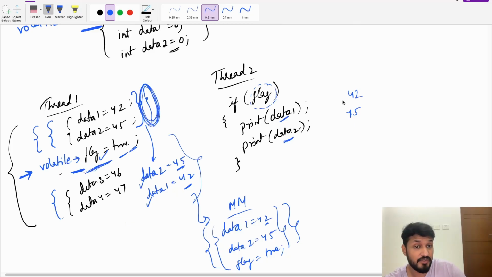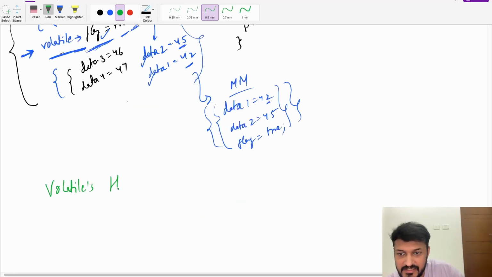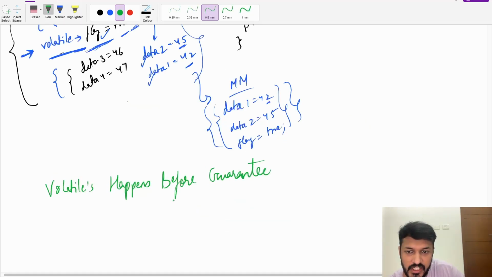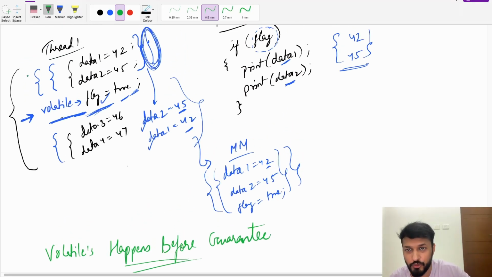To ensure that we have the ideal output that we want, we need to keep instruction reordering in mind, and you have to initialize the flag value as volatile here, okay? So this is what is known as the happens-before guarantee. Volatile's happens-before guarantee, okay? So all the instructions which are before the volatile flag will be reordered among themselves, and their execution is guaranteed to happen before the volatile variable.